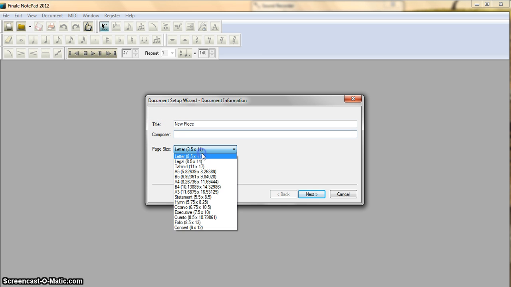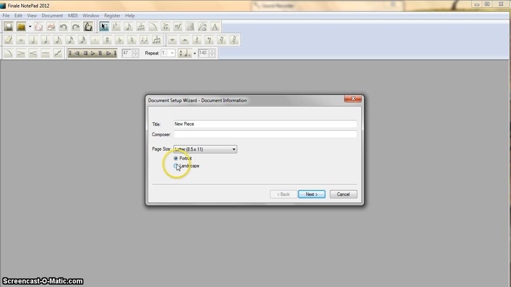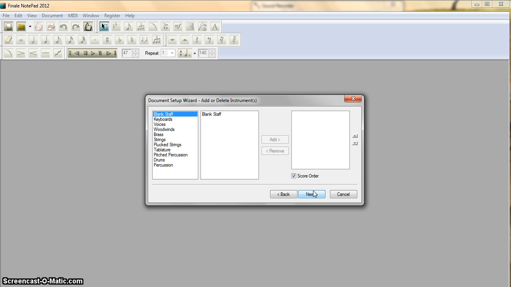Here you can choose the page size. I normally go with letter because that's how it prints out, and you can choose it to display as portrait or landscape. I'm going to click portrait here, and you can click next.